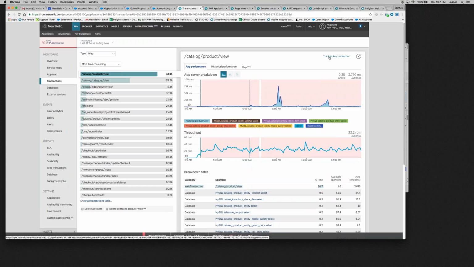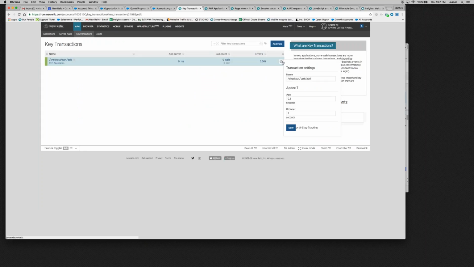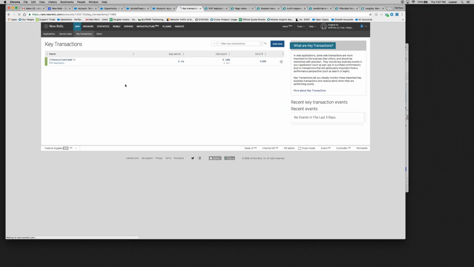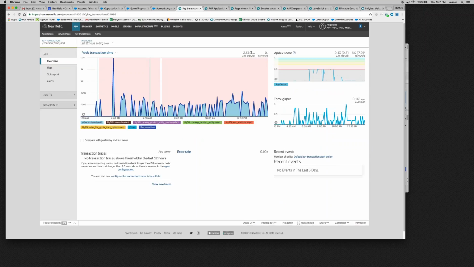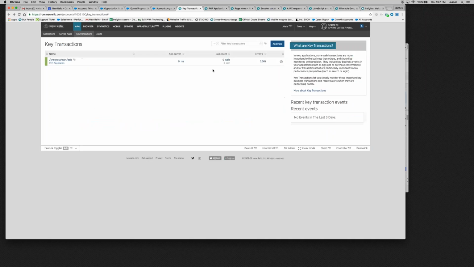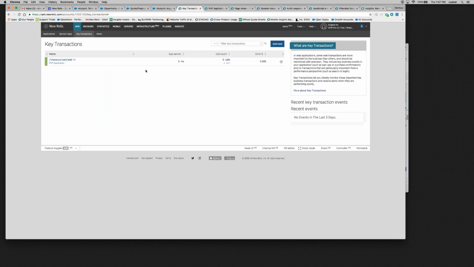I see that you already did run a key transaction. So this is where you do it. Looks like you already have one. So you're able to adjust this Apdex score as well. By looking at the overview page, you can see this is even a little bit longer, so you're probably going to want to bump that up as well to around 2 seconds for the time being, just so you're not getting a ton of alerts.